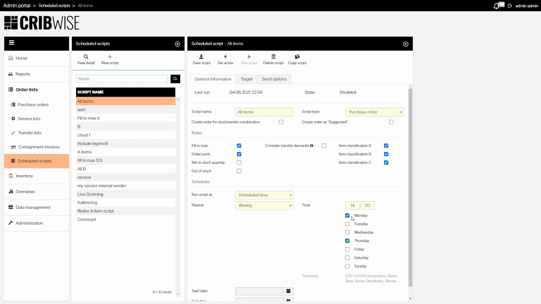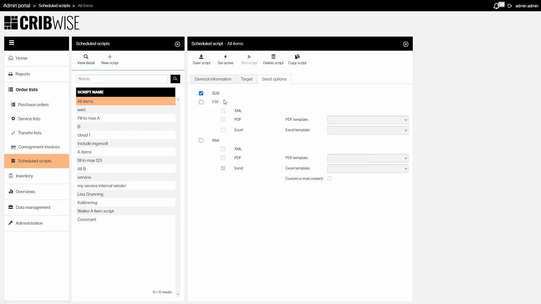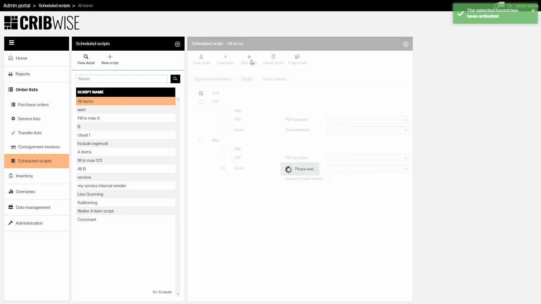You can also set up the time for when the purchase orders should run, by selecting a specific date or a time interval. Purchase orders are flexible to manage. The system allows you to set up the orders by supplier, stocks, or devices, so you can optimize your stock management exactly as you want. The CRIBWISE system also allows the automatic sending of order lists directly to suppliers through email, FTP, or B2B interfaces. By making the script active, according to the defined range, orders will be generated automatically.